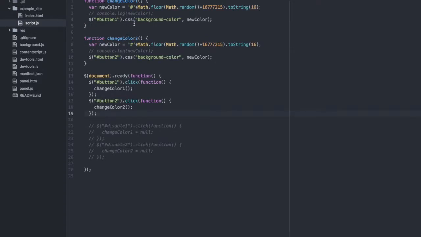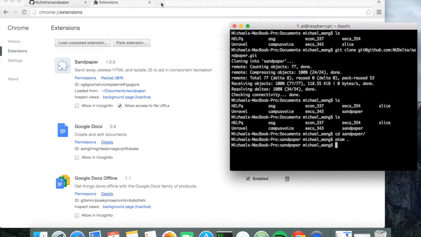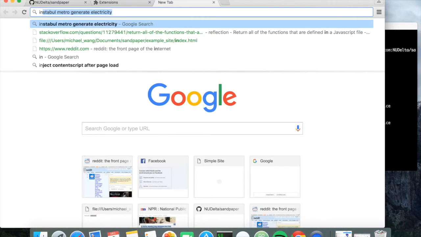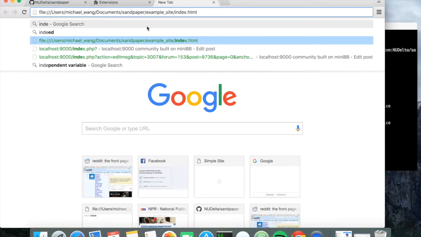The script that it links to back here has two functions that are identical, except that they're differently named. All they do is change the background color. So now that we are familiar with that, let's go back and pull up this page. I have used this already, so I have it in my history, but as you can see, it's just the path all the way up to the Sandpaper folder, up to the index.html file.